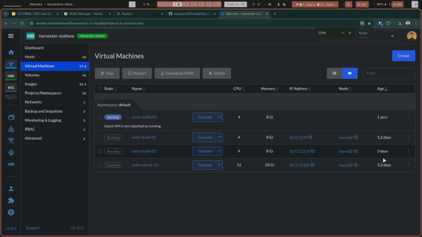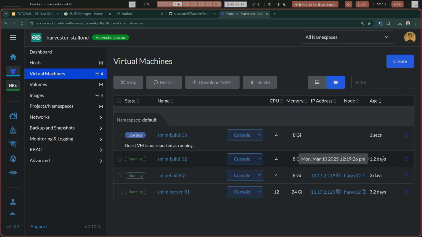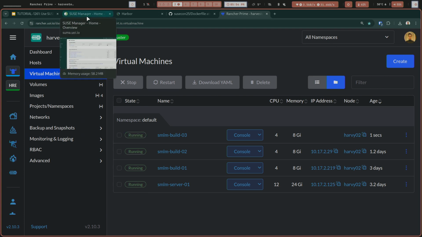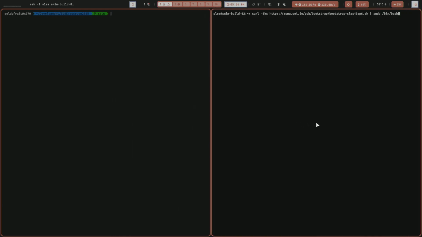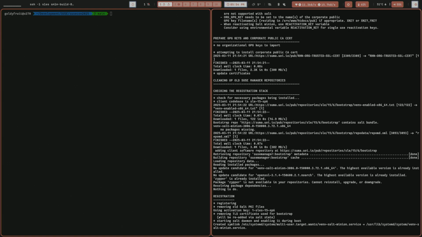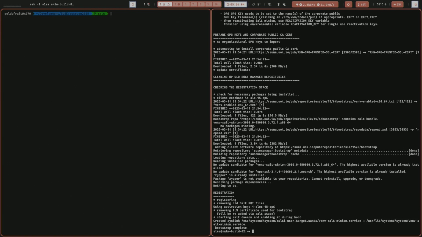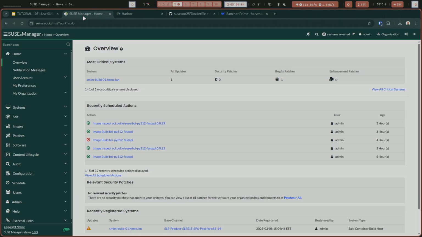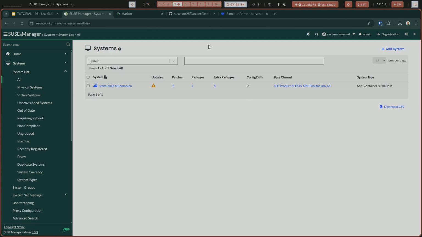Is it big enough? Okay, maybe that's going to be better. So I already provisioned VM build 02, which I will register into SUSE Multi-Linux Manager. I'm not going to do that via the UI. I'm doing that directly with a bootstrap script, which is easier for me. I prefer that to just doing the ClickOps. And then at some point, it's going to be available here.